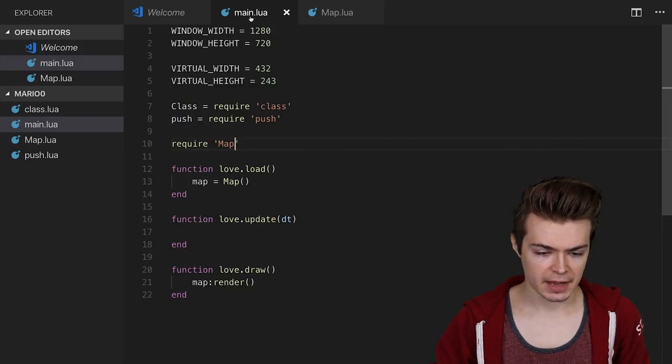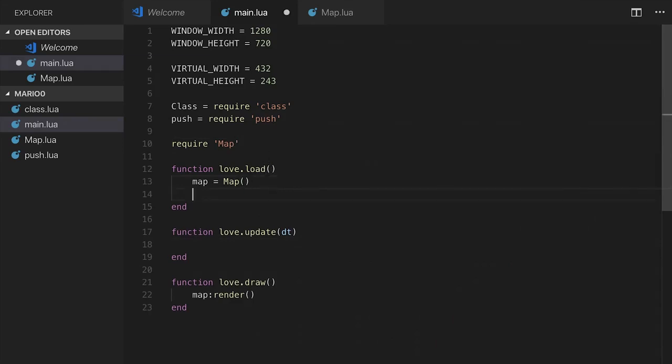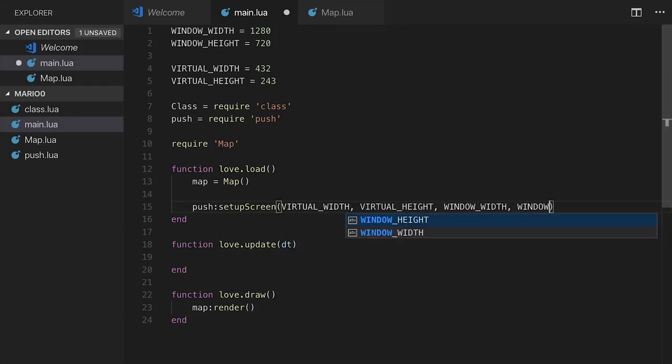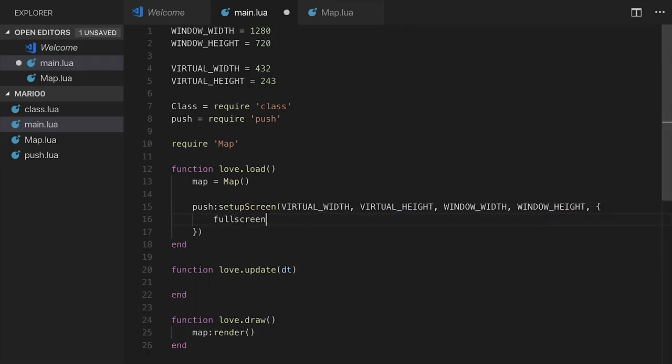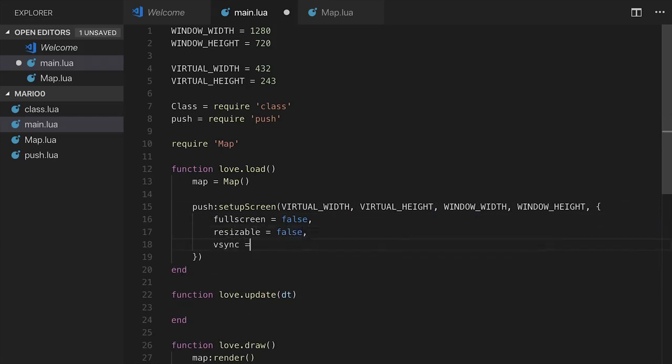So I'm going to go back to main, and actually, the next thing that we need to do is in love.load, I should get the screen set up. So I'm going to say push setup screen. It takes our virtual width, virtual height, followed by our window width and window height. And again, it takes in an object: full screen, we're going to make that false, resizable equal to false, and vsync equal to true.